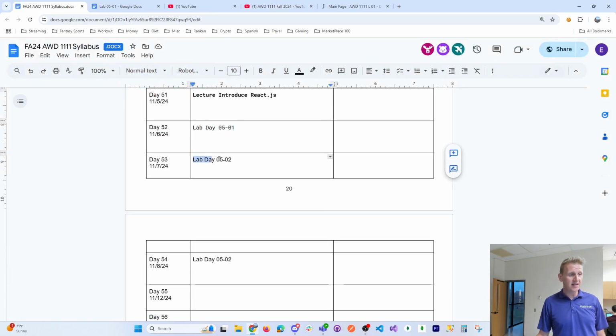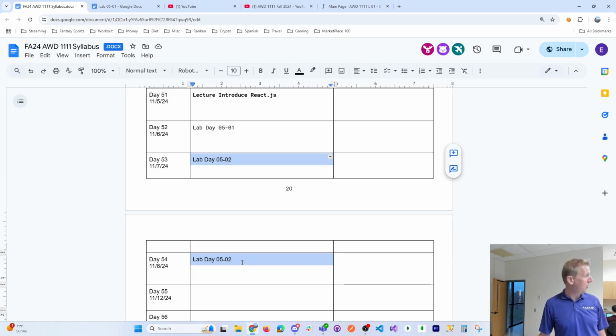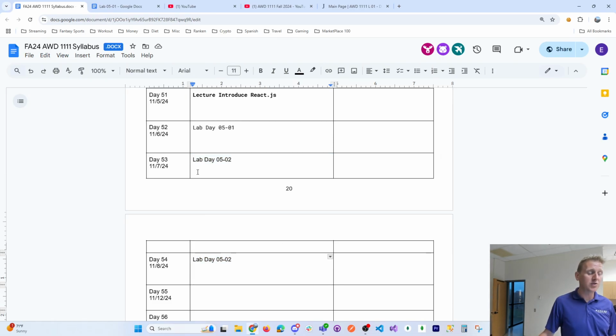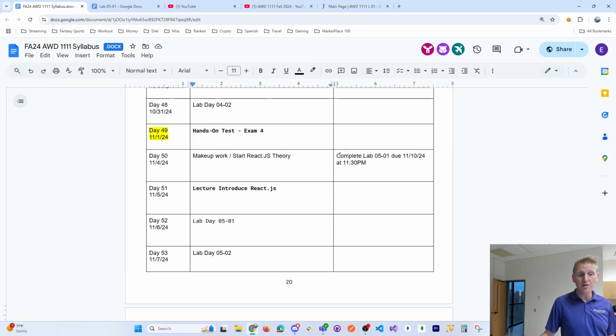Then that leaves Thursday and Friday for 0502. Now, we're just getting a start on 0502. It's not due. The only thing that's due this week is 0501.